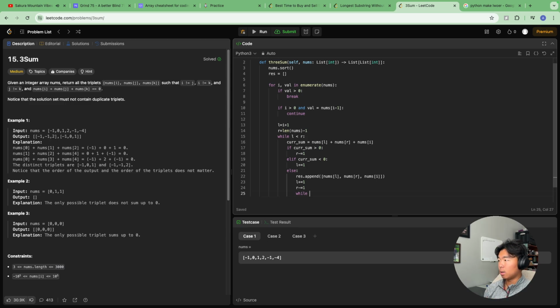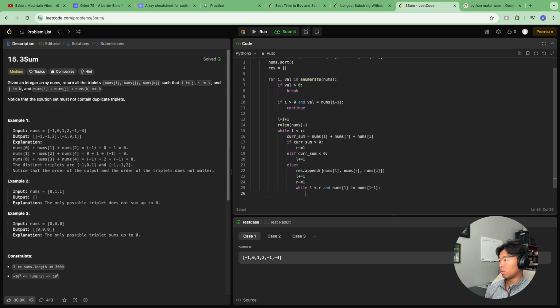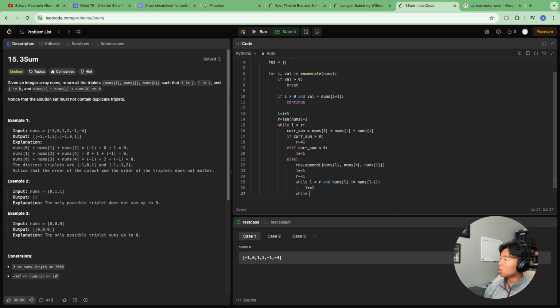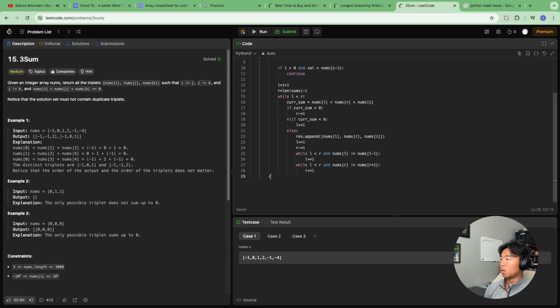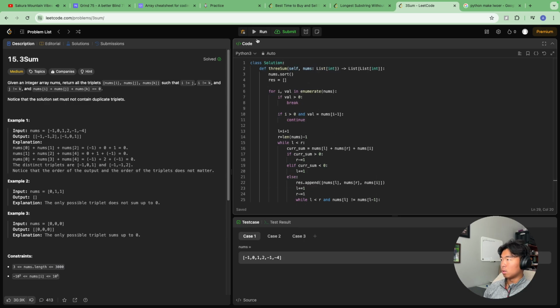So while L is less than R and nums of L equals nums of L minus 1, L plus equals 1. While L is less than R and nums of R equals nums of R plus 1, then we decrement the R. We just return the result.